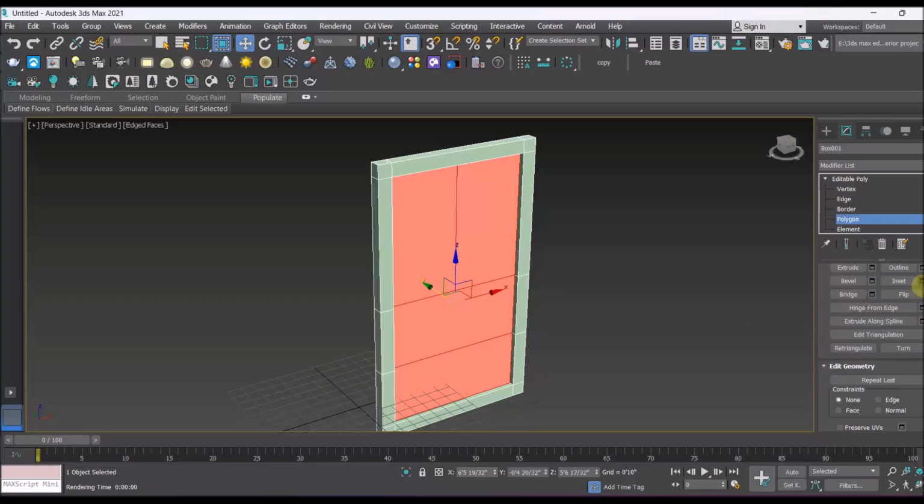Next, select polygons, all polygons at a time. Press Ctrl and select one by one. Now we selected all that polygons. Next, first we should give inset for that. This is group inset only.